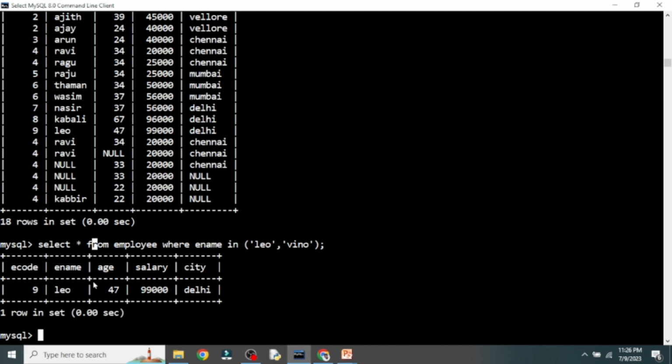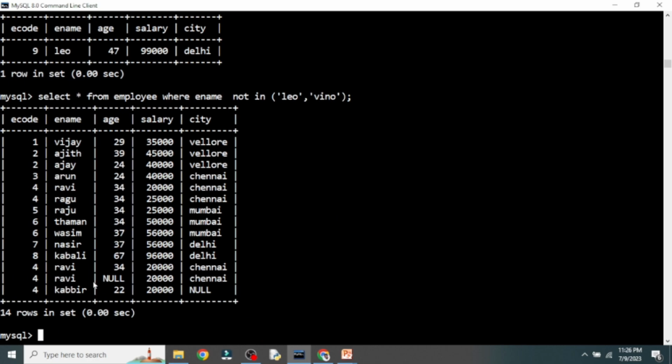You can use NOT IN. NOT IN means the remaining data will be displayed. If you are using NOT IN, the remaining data, except Leo and "we know", will be displayed. If you are using only IN, only Leo and "we know" records will be displayed. So these are all the relational operators.